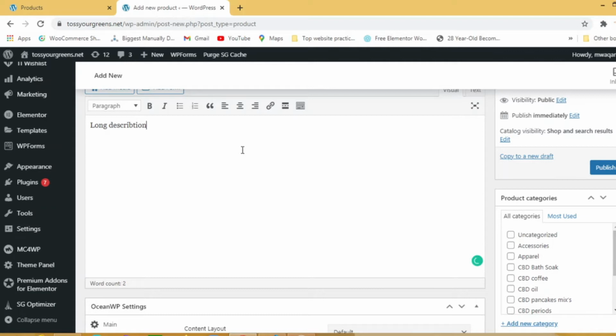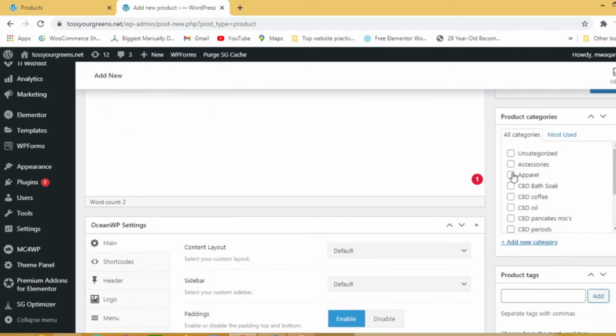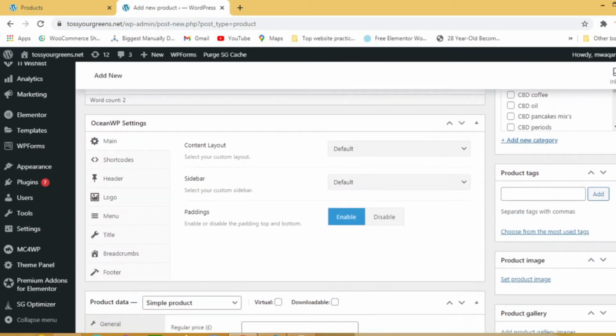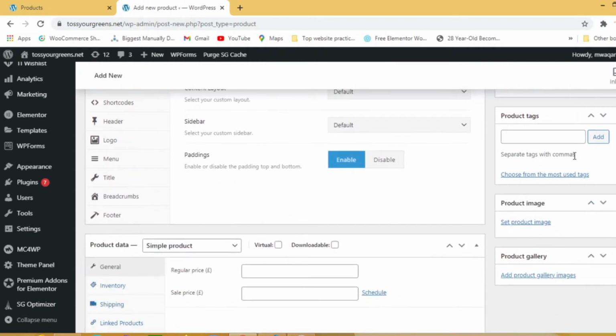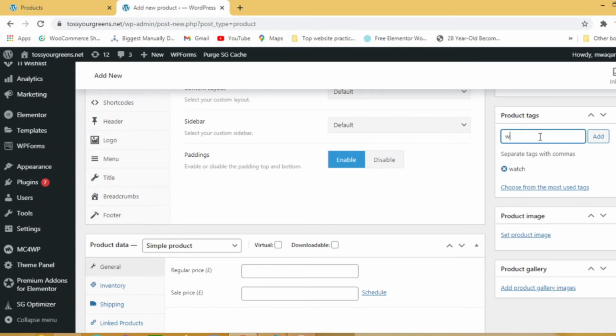In my case I just want to show you as a demo, so I am just writing this long description. The next thing that you have to choose is to check any category that is relevant to this. So I am putting it in accessories category. The next step is to add the tag. Tags actually help the products in searching. Like people will find it easy to search this product related to watch. So I'm just gonna put watch.